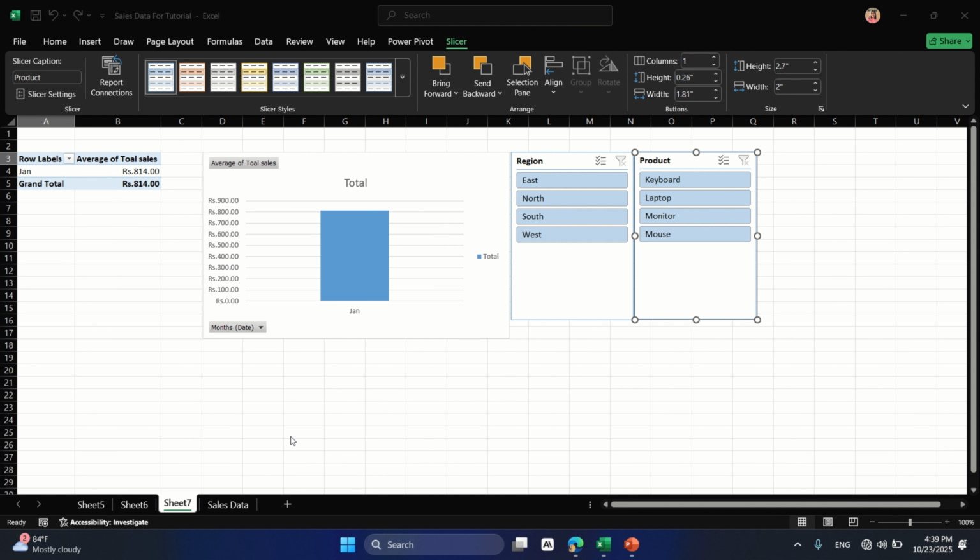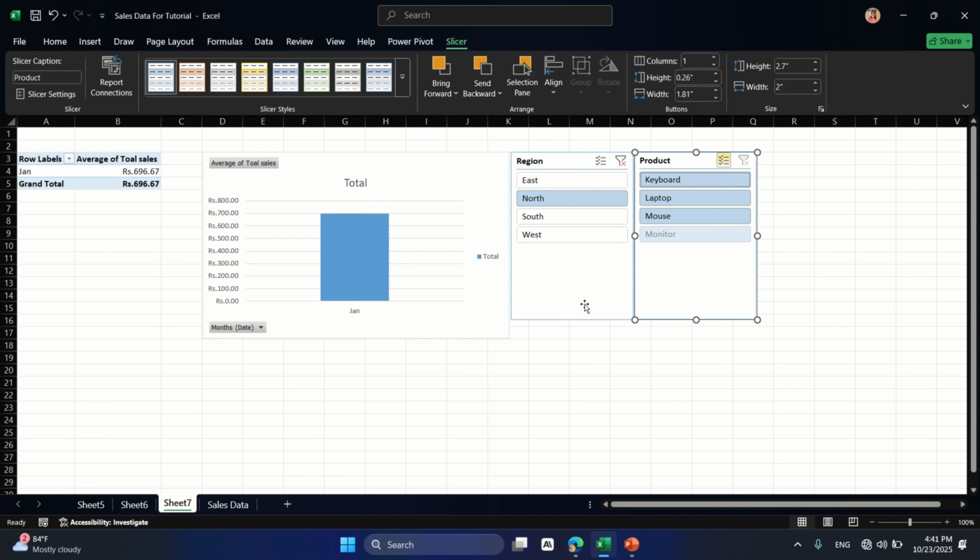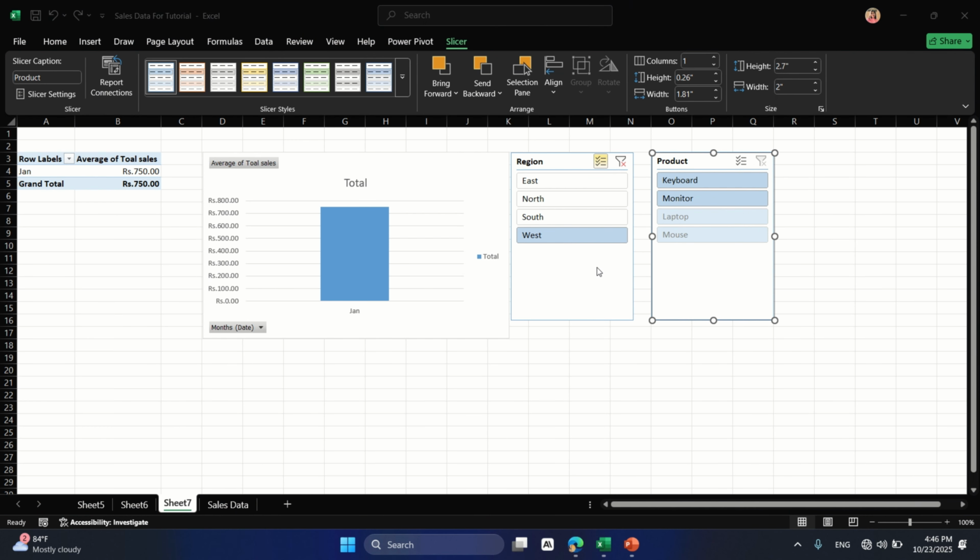Look, we have two buttons now. One button for region and another for products. When I click North, we see the North region's sales products like this. To clear the filter, you can click here.